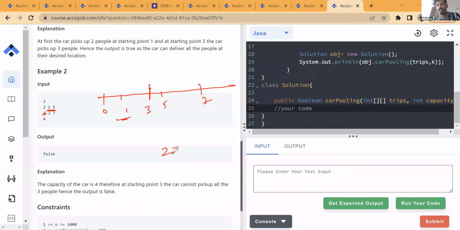No. The remaining capacity is 2 because the car capacity is right now 4. So the remaining capacity is 2. So we cannot pick these 3 up. So if we go to here, reach 5, we would have skipped these 3 passengers. So we cannot pick them up. So there is no way we can pick them up. So it is false. Understood?